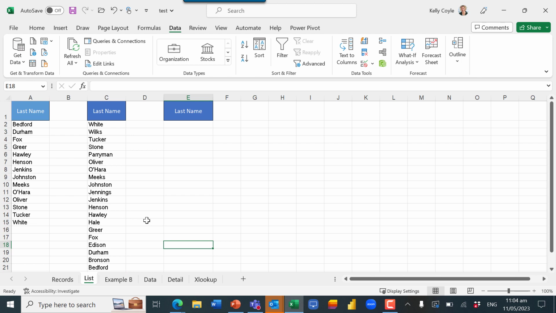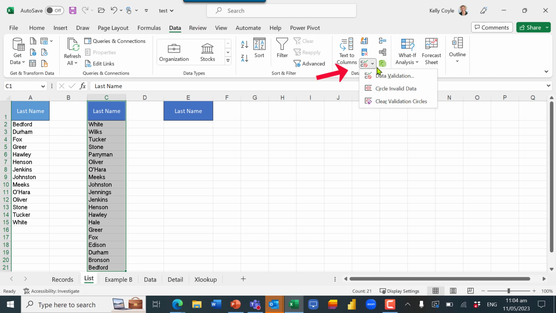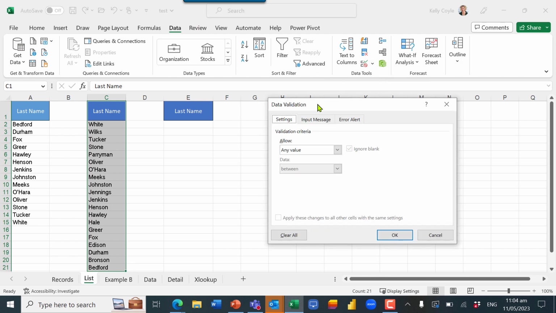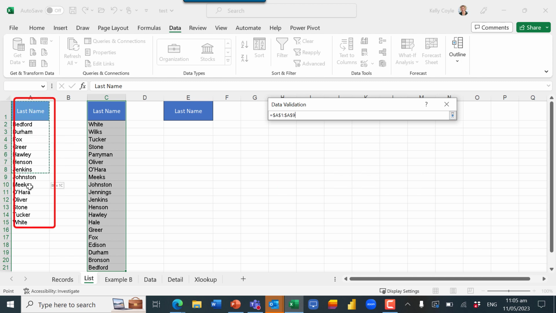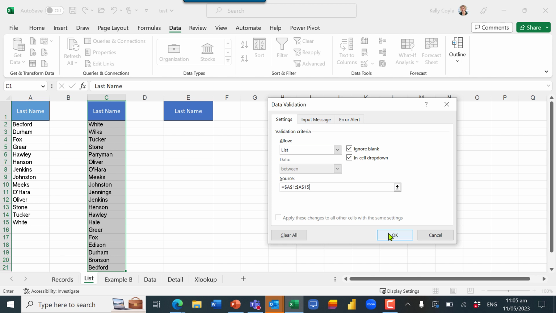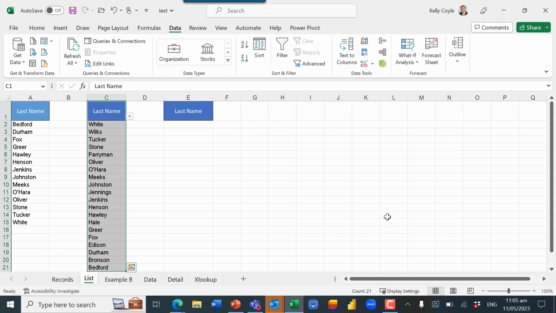So I'll use data validation. It's on the data ribbon. I'll select my people in the new list and I'll go to data validation. And from the settings tab, I'll allow a list. Now as the source data, I'll choose the original list and click on OK.